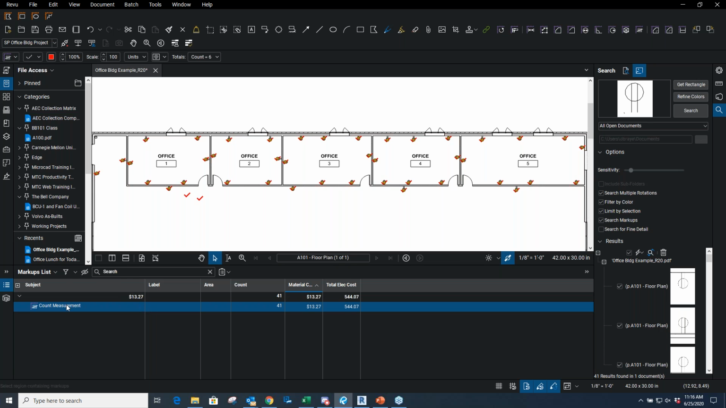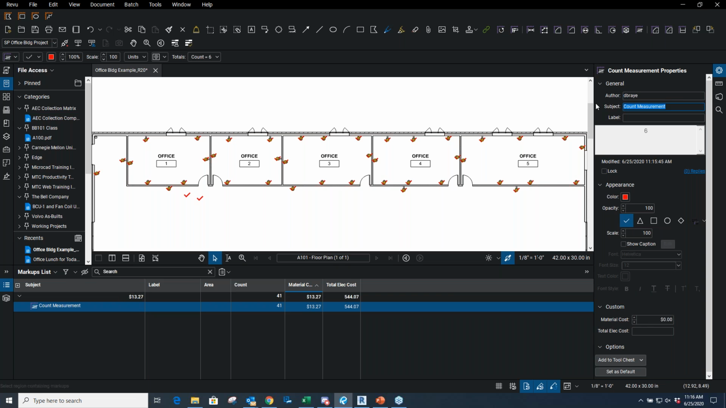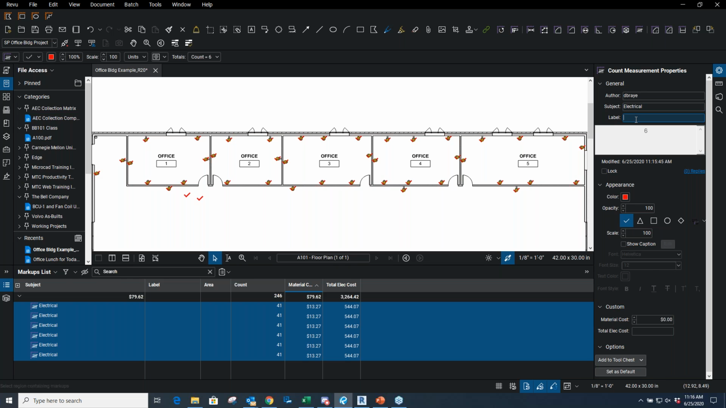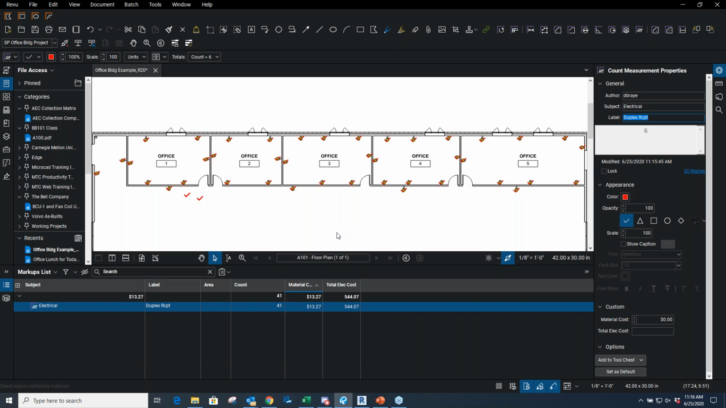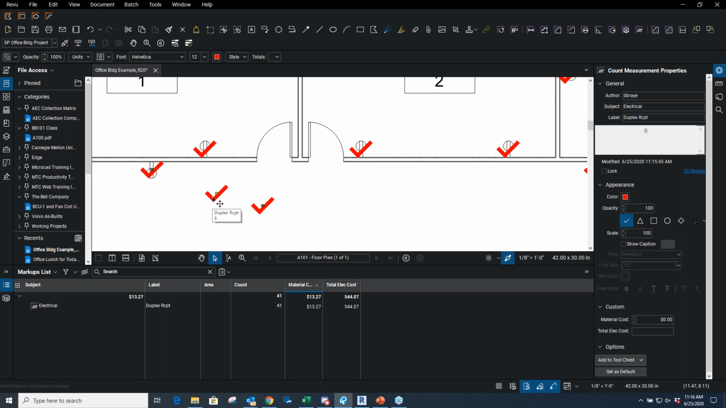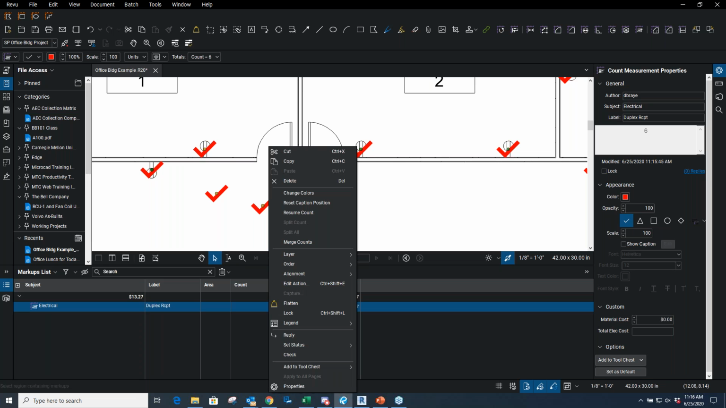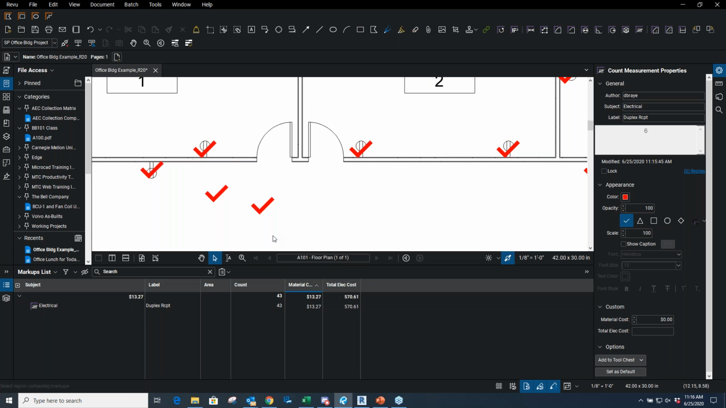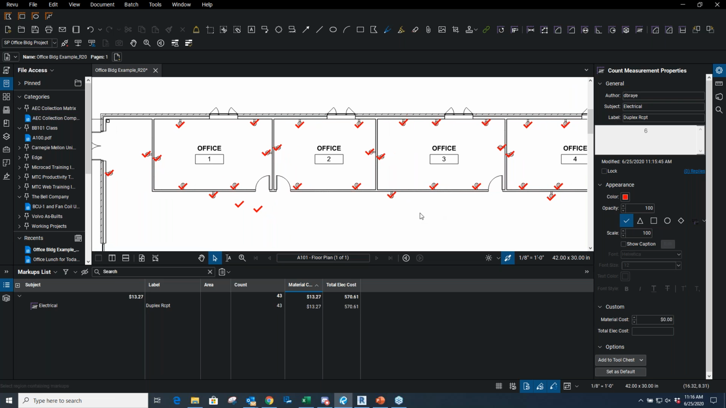Okay. So what I want to do now is tie this into Excel. First thing is, from a subject standpoint, I want to let this be electrical. And then this is going to be duplex receptacle. There we go. We just had to merge those into the other ones. All right. So now we got 43. And so now we have this and we have that. We're going to save.